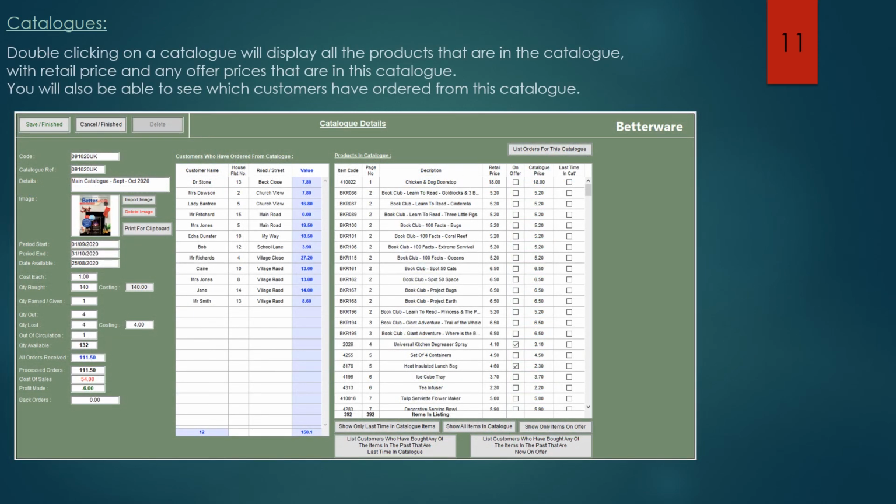By double-clicking on one of the catalogues, it will display all the products that are in the catalogue with the retail price and any offer prices that are on in this catalogue. You'll also be able to see which customers have ordered from this catalogue.